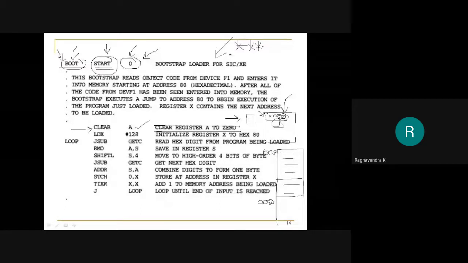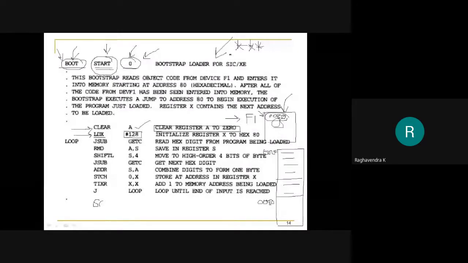Now we are also setting the index register to some value. That's why LDX #128. 128 in decimal is nothing but 80 in hexadecimal. So what does it mean? It means that the index register now contains 0080. So X is pointing to this location.